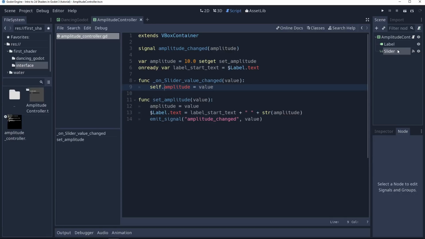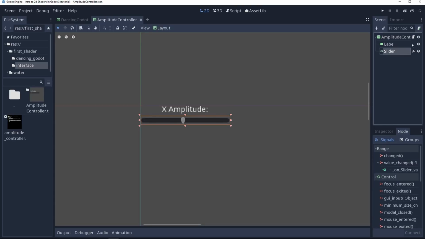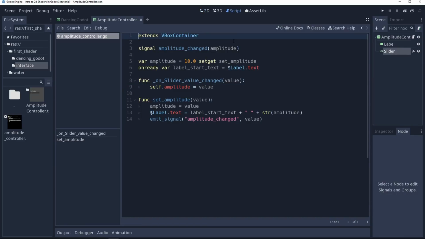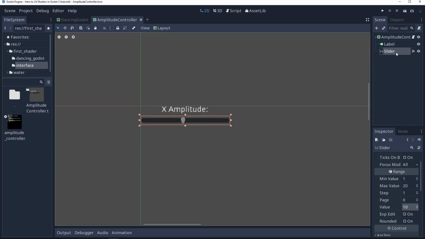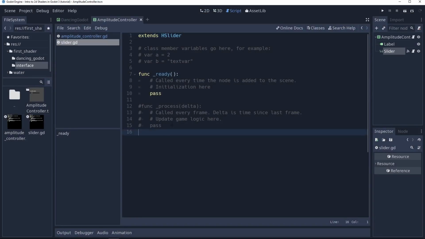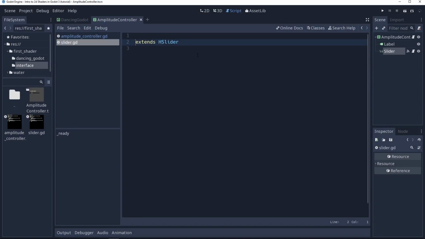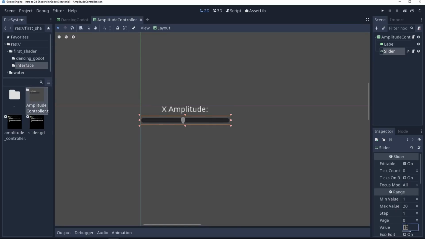So now every time we update the slider, it's going to update the amplitude container. We can see that in the editor by adding the tool keyword at the top of the amplitude controller script, save. Now we've got to add a script to the slider with the tool keyword as well for it to update. So we're going to add it to the interface folder, create a script called slider.gd. It's going to be empty. It will just have the tool keyword at the start and it has to extend the slider class. Okay, so let's close, reopen the amplitude controller, and we're going to change the value. You'll see the label updates as well.